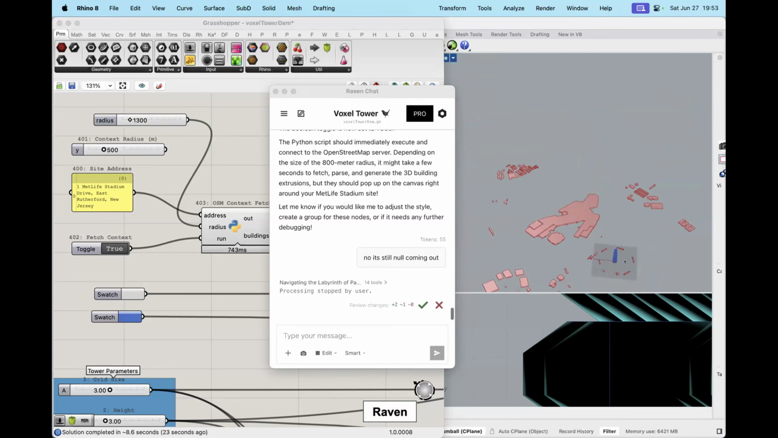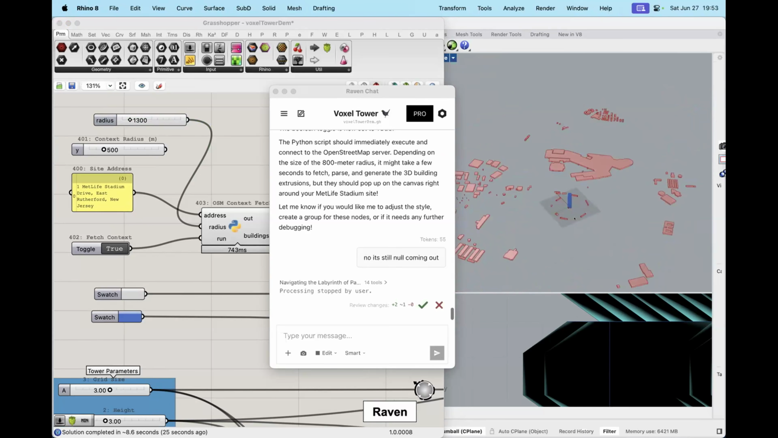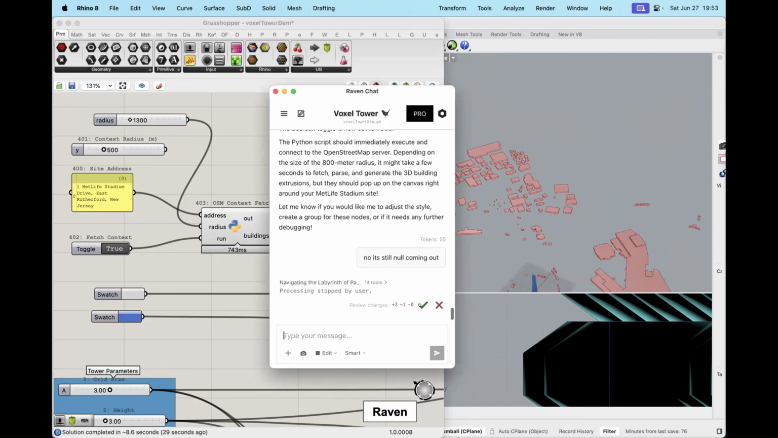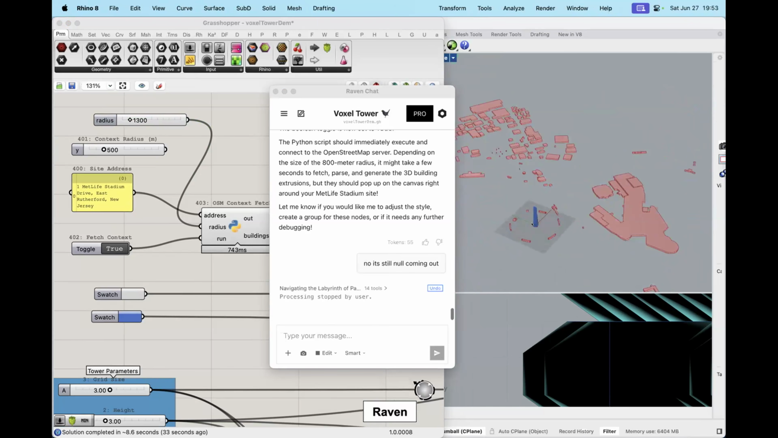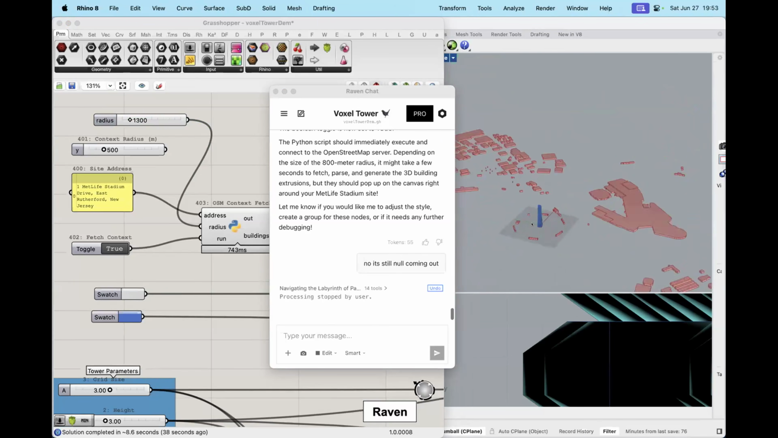Here we go. See, here's the context. We're in the middle of the stadium. Now, you can go way further. You can say, I also want roads, because those are also on OpenStreetMaps. I want the center line, or I want them with the width or anything like this.